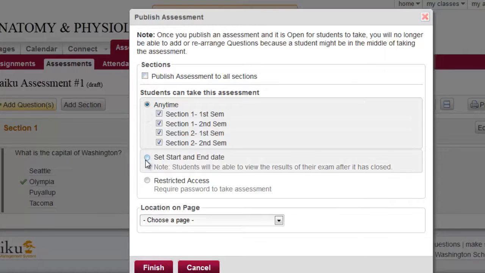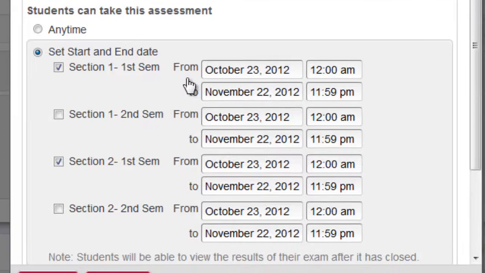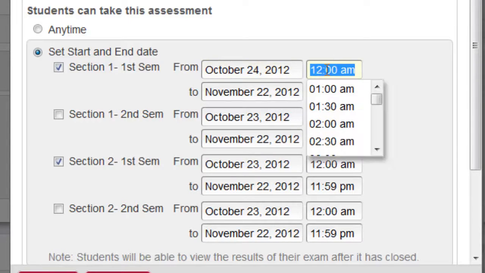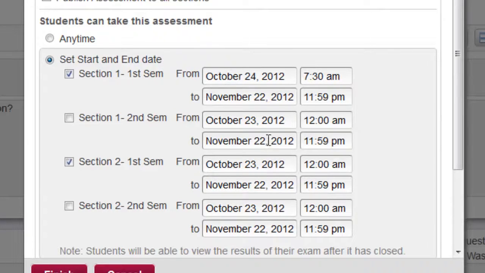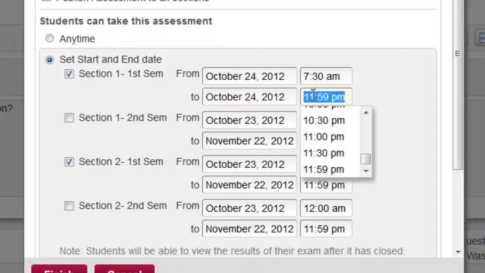And now I'm going to set a start and end date for each of my sections. Section 1 is my Period 1 first semester. Since we're in first semester, I uncheck anything that's second semester. Today's October 23rd, and I want them to take the exam at 7:30 in the morning tomorrow, as soon as they walk into class. So I select 24th, 7:30 a.m., and they'll have exactly 10 minutes for Haiku to be open so that they can take their assessment. So I'm going to stop it tomorrow, the 24th, at 7:40 a.m.